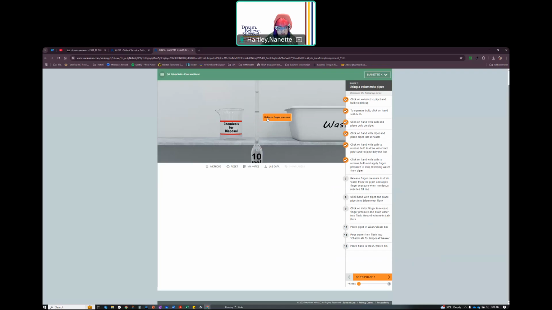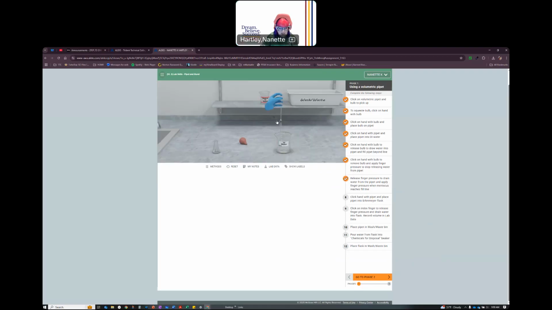We're then going to release the finger pressure to get this to exactly where we want it. What we want is that liquid to be exactly on that line, and it's difficult to do. That looks good to me. So now we can take this over here and put it in here and then let go and let that come out. We're just going to let it drain. All right.